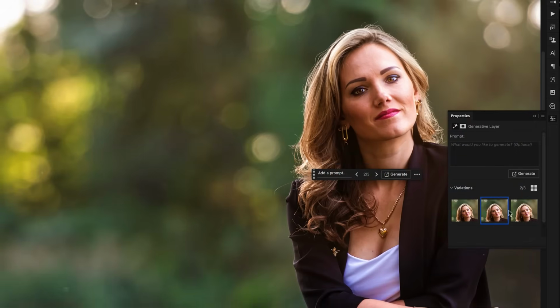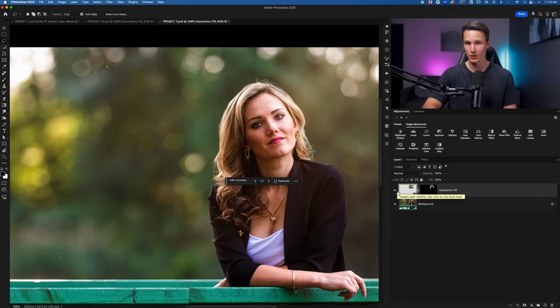Now with a single lasso adjustment, we have a variety of options to choose from. They all look super realistic, but way better than the original flyaways that we had. So definitely try to use that trick in one of your next portraits.